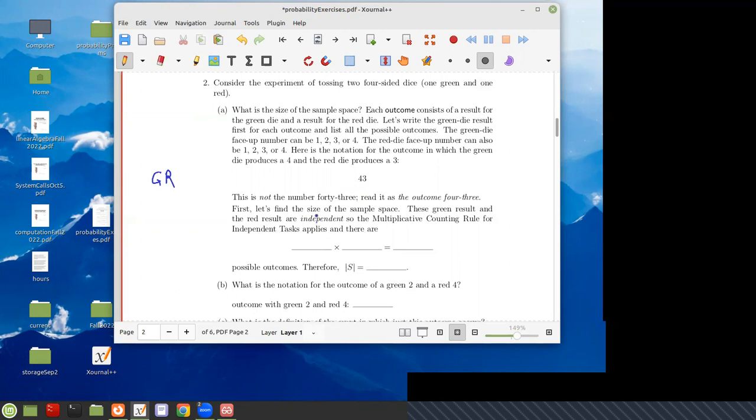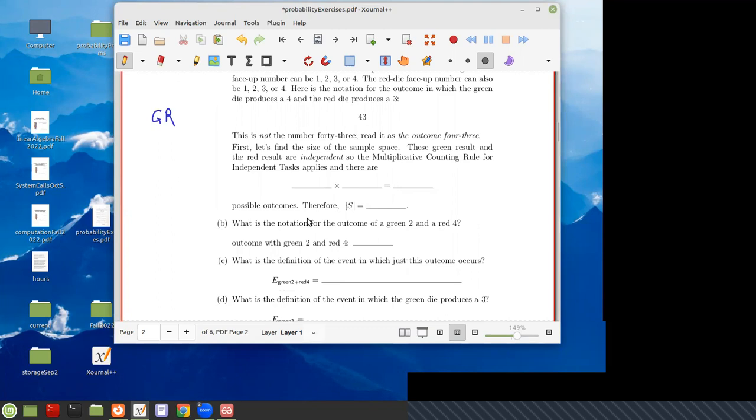Okay, so what's the size of the sample space? We have to use our counting principles, and since the outcome for the green die is independent of what happens for the red die, that's our multiplicative counting rule. So we can then write down this. Take a moment and fill in this slot here, or write down on a piece of paper if you're not following along with editing your PDF. Okay, well, let's look at the answer now.